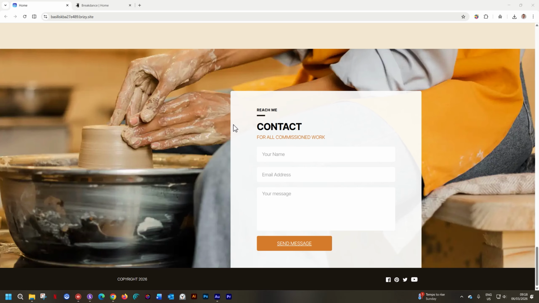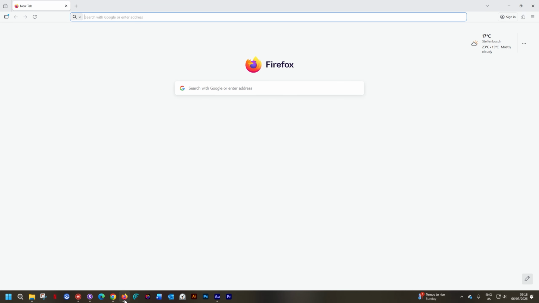I've shown you everything so far in Chrome, but to just shake things up a little bit, everything from here on I'll be doing in Firefox just to be different.